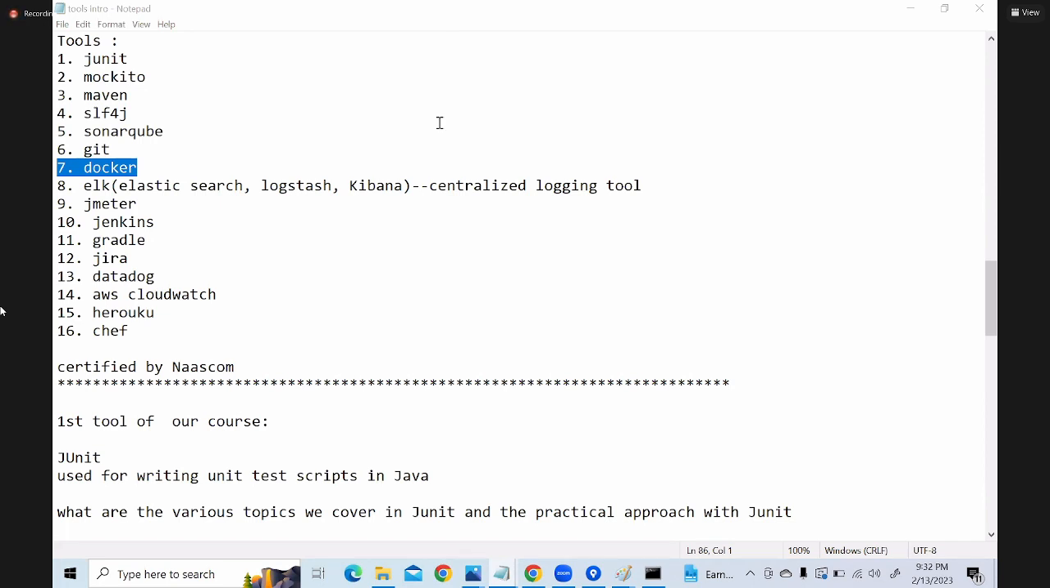Yeah, you can do the internship, not an issue. Yeah. Jira is not a testing tool. It is a project tracking tool.